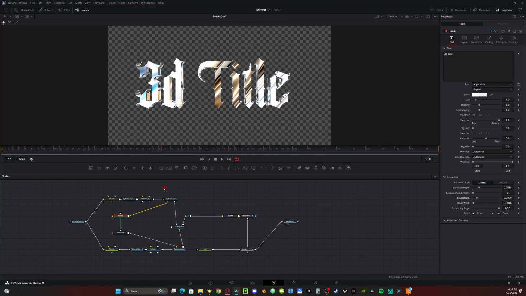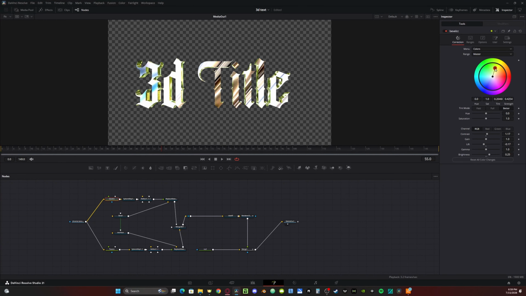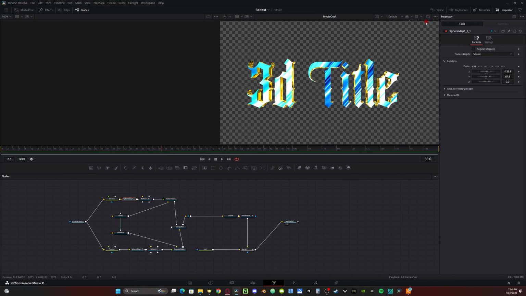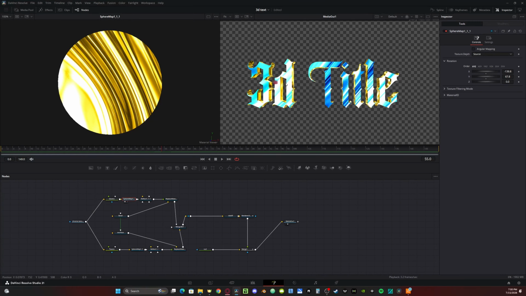So if I go back over here down to this, we got two different color correctors. So there's the bevel color corrector. So this allows you to change the color of the bevel. Then of course this allows you to change the color of the text. Texture itself you can customize by messing with the sphere map. So if I go back into the double viewer, click this here and hit one on the keyboard, you can see what the texture looks like.